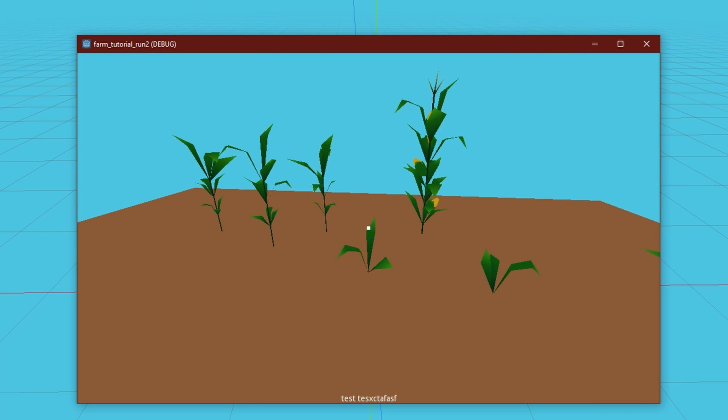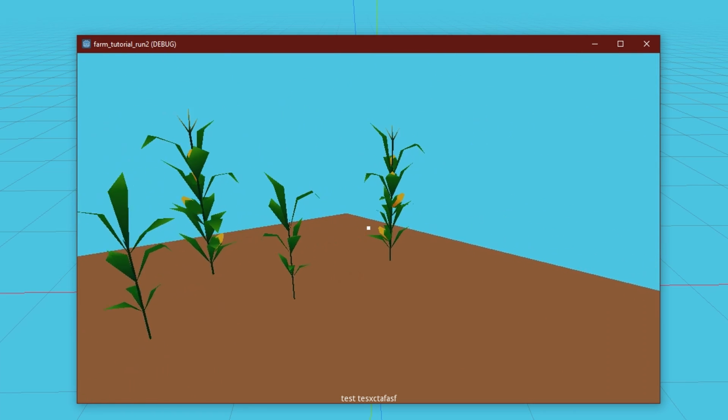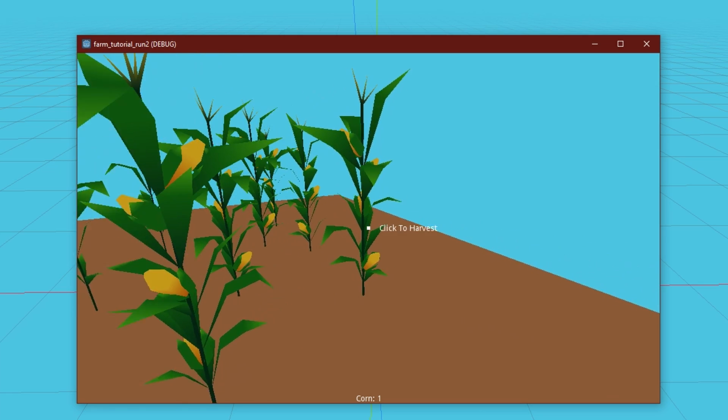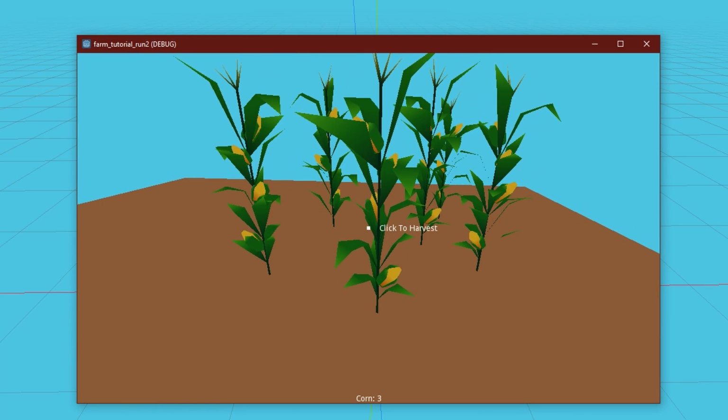And they will grow in 5 seconds. And after they've grown, I can click to harvest and it'll show how many I've harvested down there in the label.